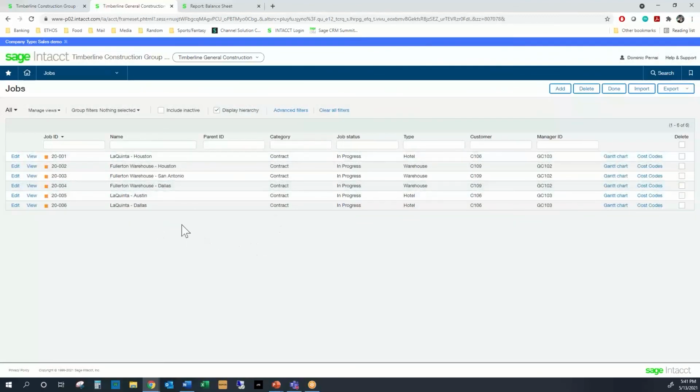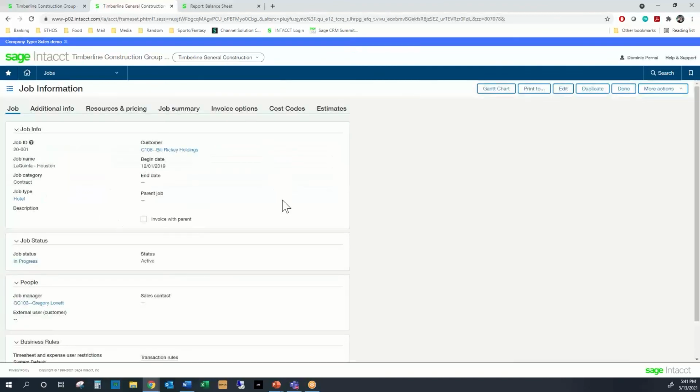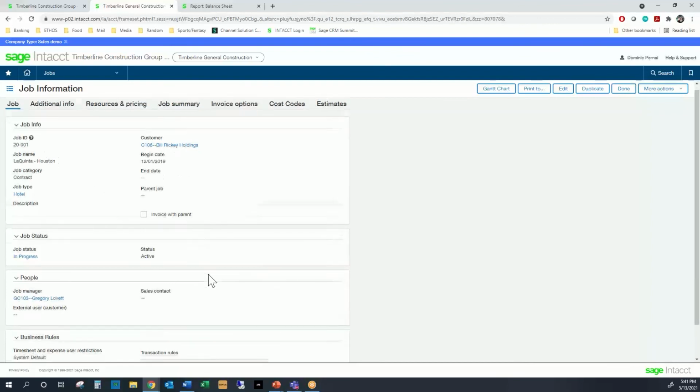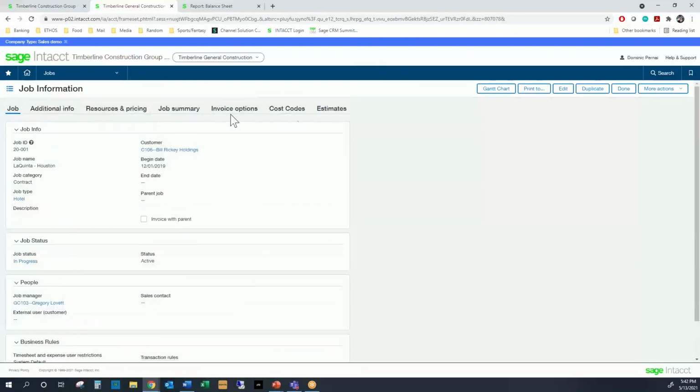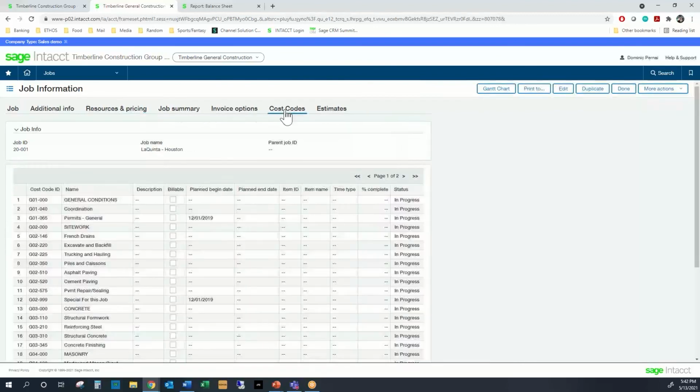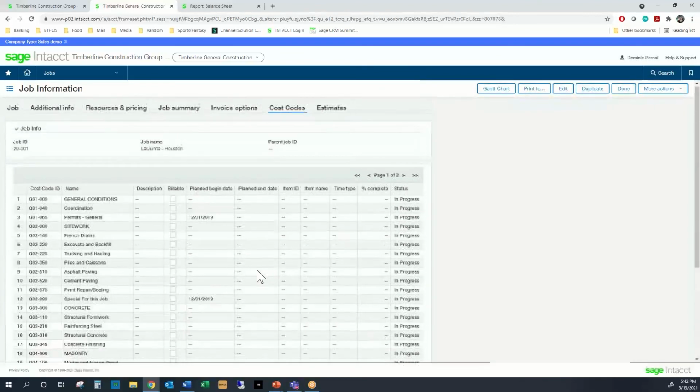So this is our list of current jobs inside of our general construction entity. We're going to go ahead and take a look at the La Quinta, Houston. And you'll see we have our job ID. We know who our customer is. We have our beginning date. Who's the manager? Are there any transaction rules? All the way through here. What are our resources? What are the cost codes assigned to the job?